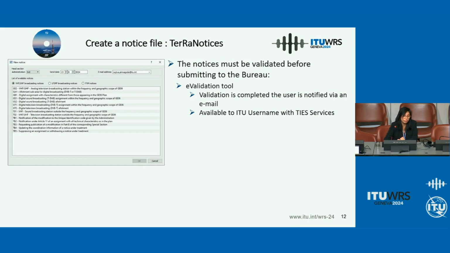We can use the web application, the e-validation tool. You can upload the file that you have created and send it for validation, and you will receive an email once it's available, once the validation is over, sorry. And this tool is open to all users having an ITU username with TIES services.